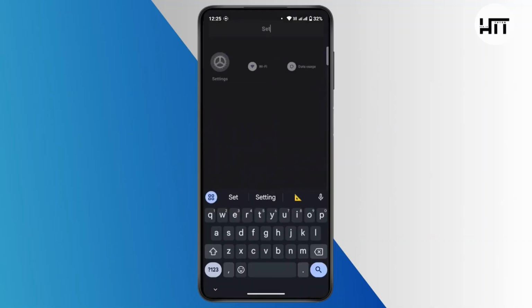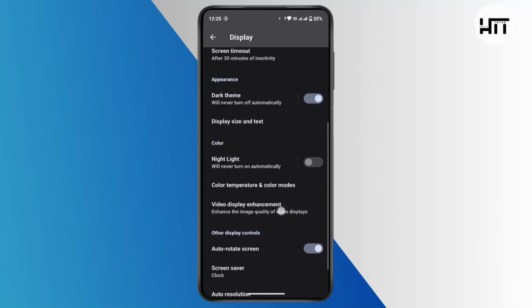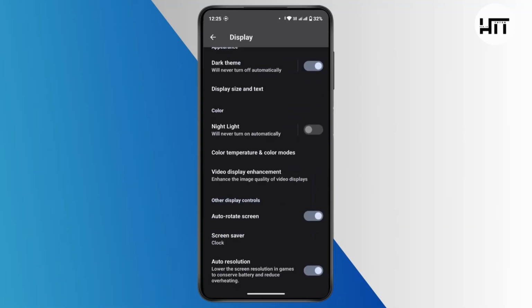If that still does not help you, now you have to go to your display setting. For that, open up settings, tap on display, scroll down a bit. Here you will find an option as auto rotate screen. So make sure that you have enabled this option from the display settings as well in your device.